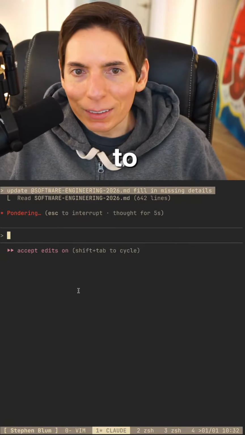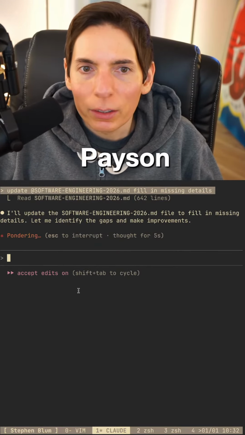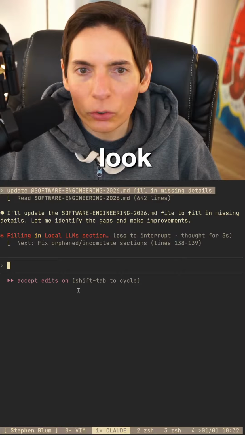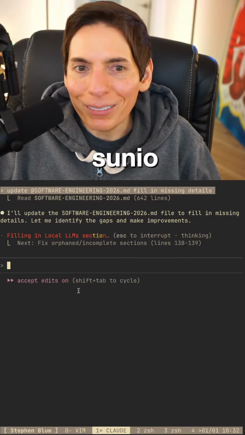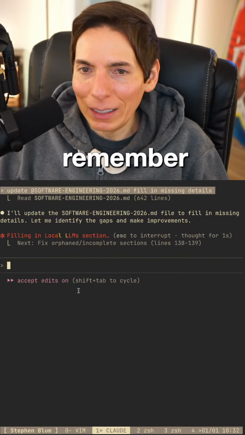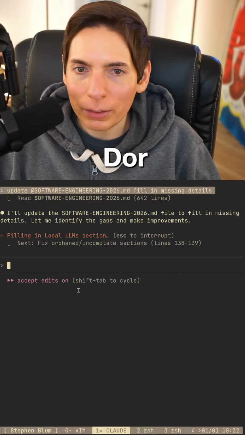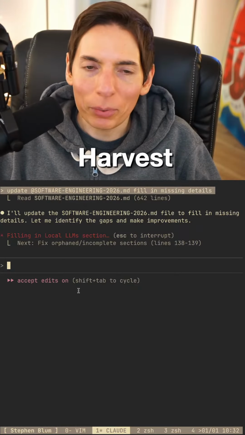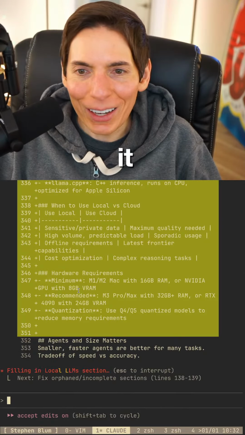You'd like to see it? Paste in Discord. You look like Suneo. Doraemon, right? I remember Doraemon. I played the Doraemon Harvest Moon. It was fun, it was neat.